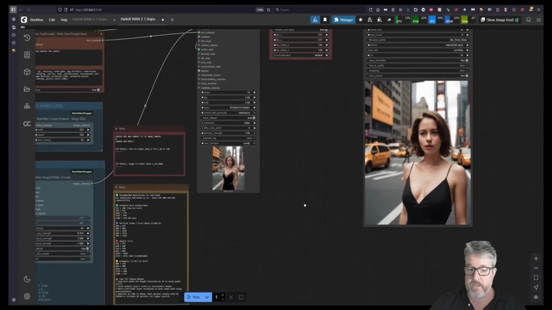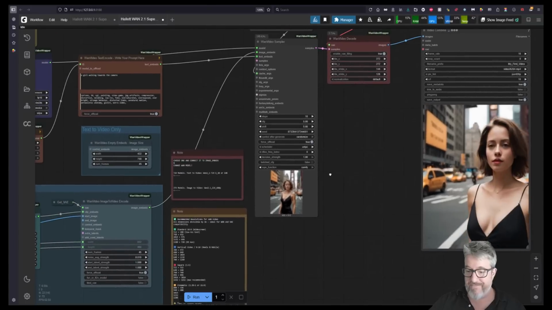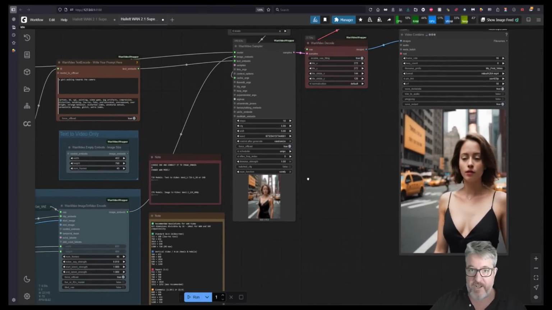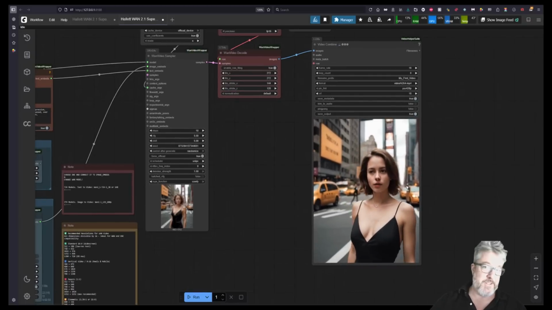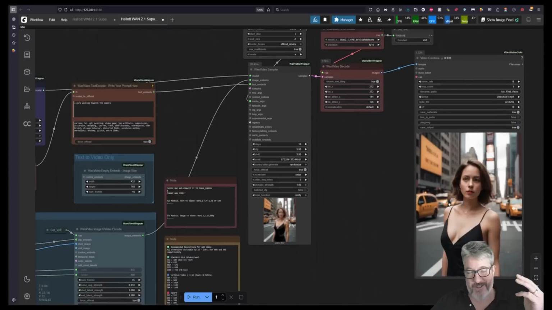And there we go, success. Looks very much like the last one. Everything's going to be slightly different. The first time I did this, the car was going backwards, so that happens. It's not you, it's just AI.